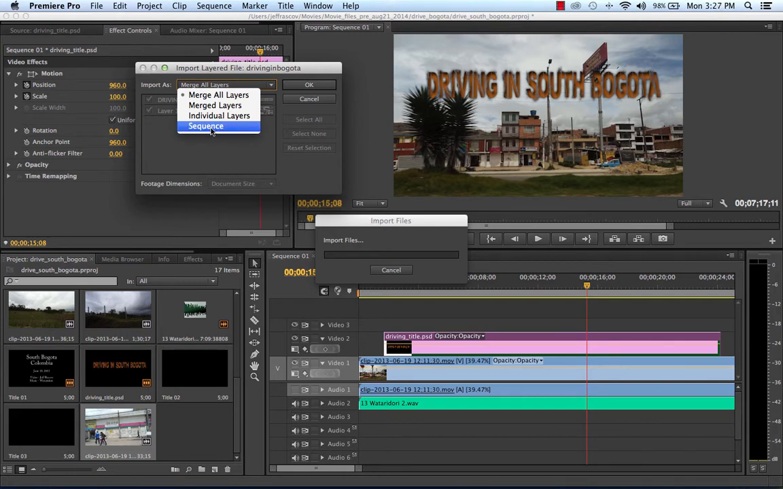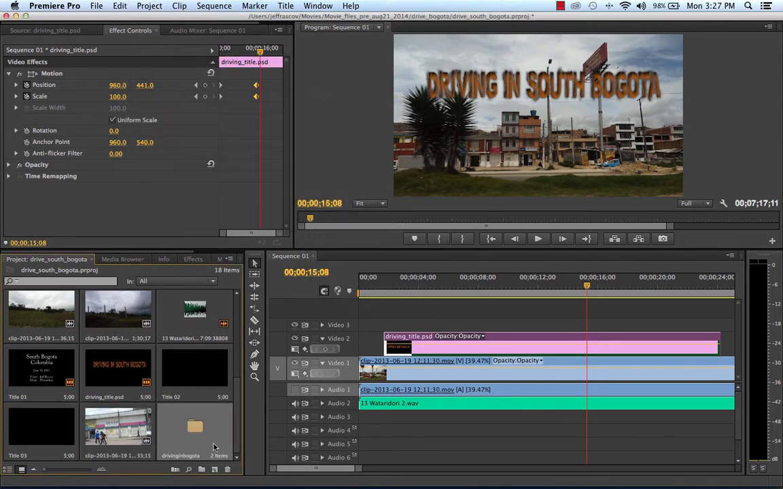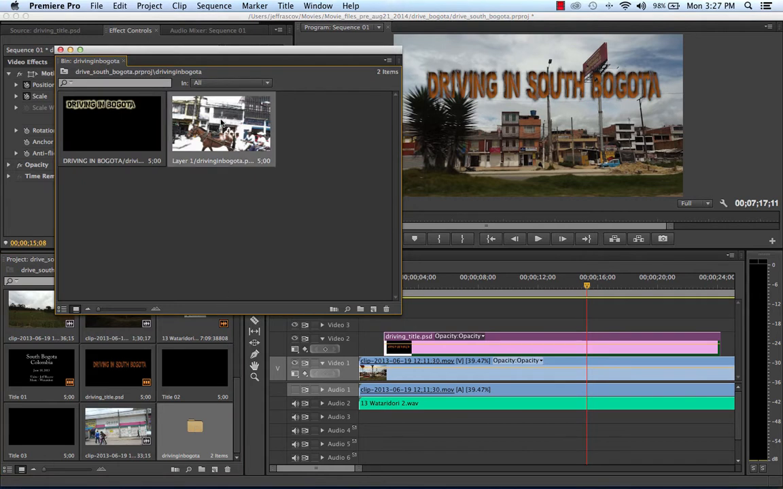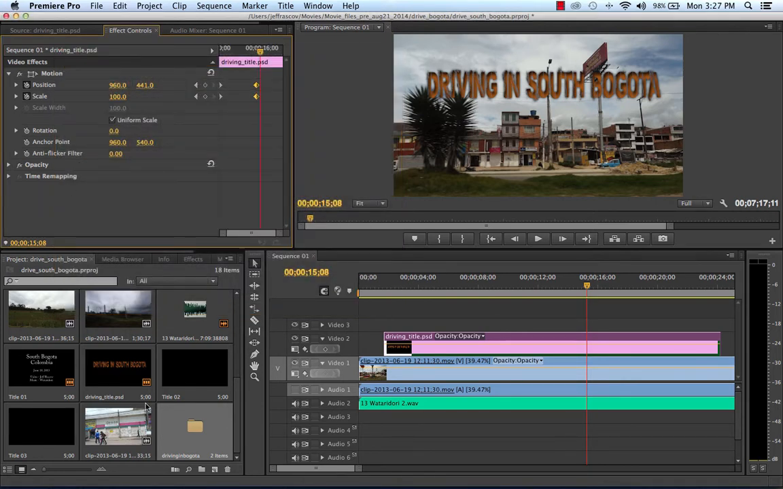But for right now, if you merge layers, it's going to squish them all down on the one layer, so my title will be squished in with the frame of video. If I say individual layers, it allows me to choose these and bring them in separately, which I want to do, so I'm going to do that. I'm going to hit OK. What it'll do is it'll bring in a folder, and inside that folder I'll have both my picture as well as my text separately, which I want to do because I'm going to use those separate images inside of Premiere.